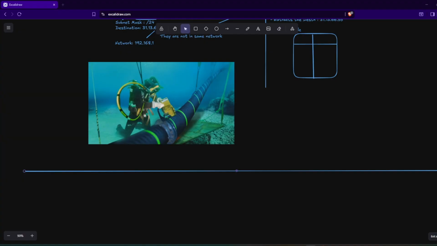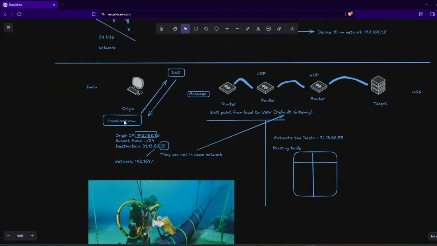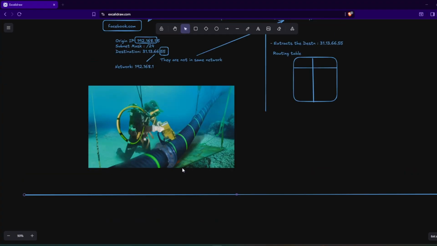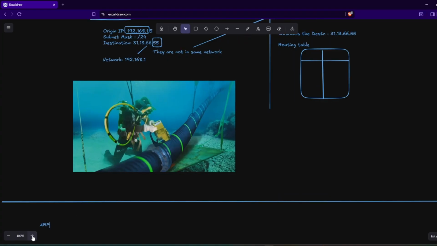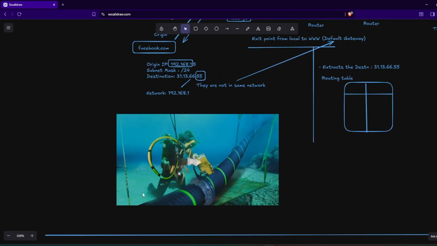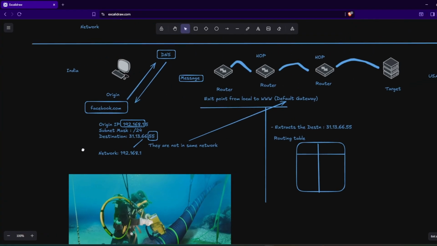So now that we have the idea of how exactly the data travels once we put facebook.com into our browser, there are one or two more important aspects that we should look at to gain the complete understanding. One of the important things is called ARP, or Address Resolution Protocol. We will take an example to understand this.